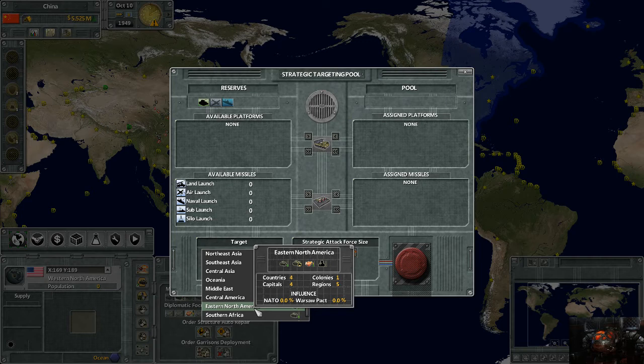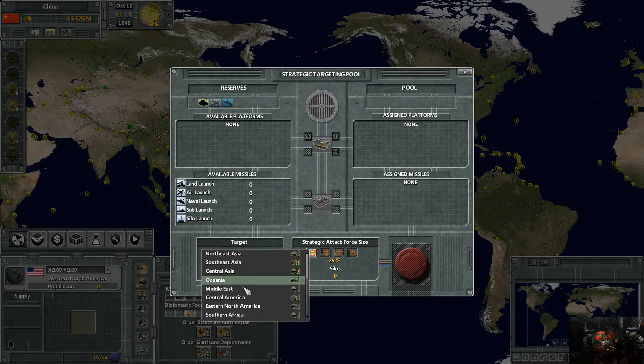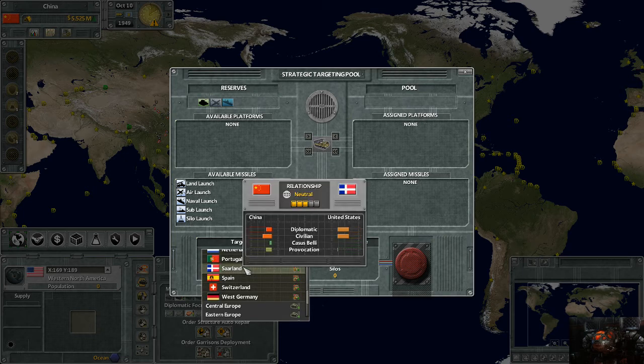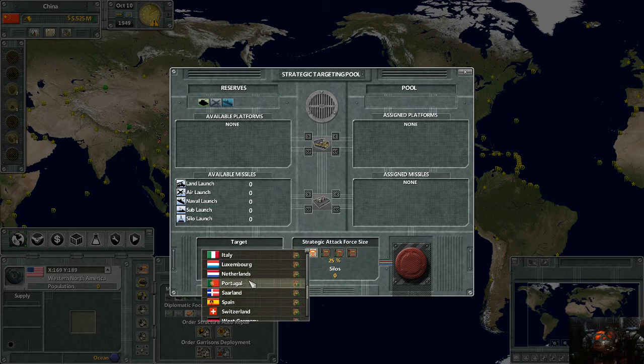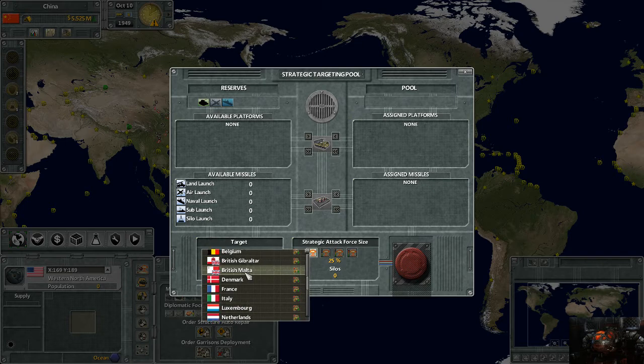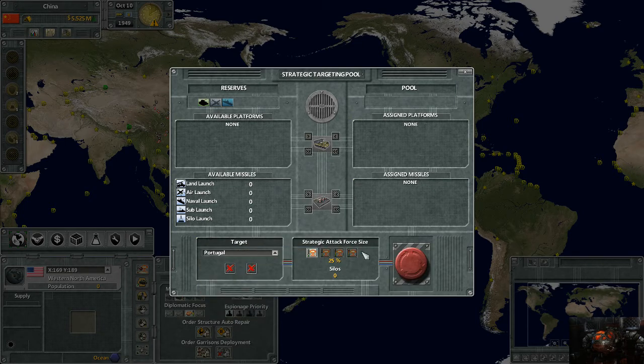Interesting. Okay, well, you would pick your target. So, for example, we're going to pick Western Europe, and then you can pick a country. So we're going to pick Portugal, which is right here.